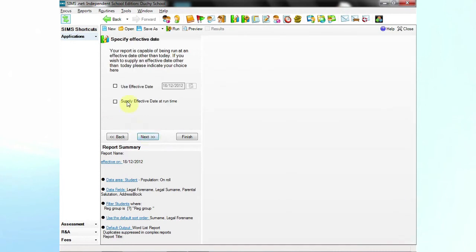We will choose to use the default of today as the effective date, but please know that by ticking this Apply Effective Date at Runtime, you could choose an earlier date and send letters to students who were previously on roll, so for example, to invite last year's Year 11 back for prize giving.